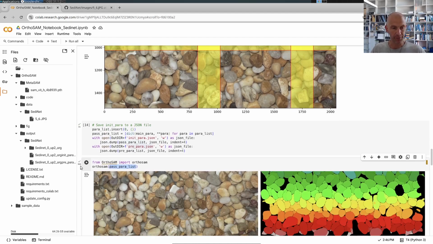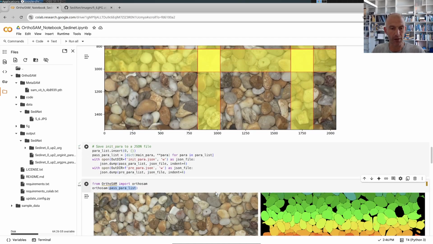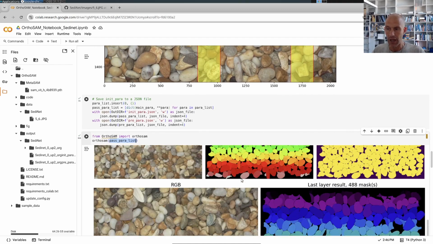I pre-ran this. The segmentation for that single image takes roughly 6 minutes on the free Google Colab instance, and I'm just going to talk through the results here. But this list is what is being passed to OrthoSAM, and then either all images or all different parameters are being applied. The reason why we decided to do it that way is that you first can refine your overlap, for example, or other parameters before putting it into a long run that then can be done on a remote machine as well.